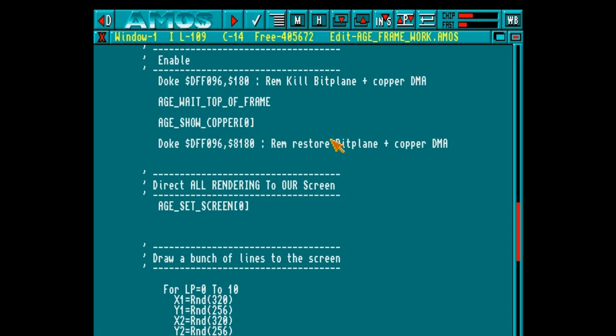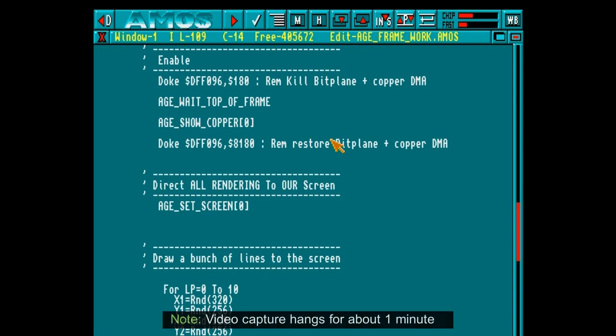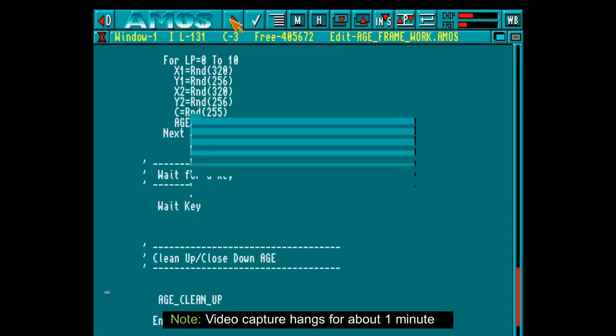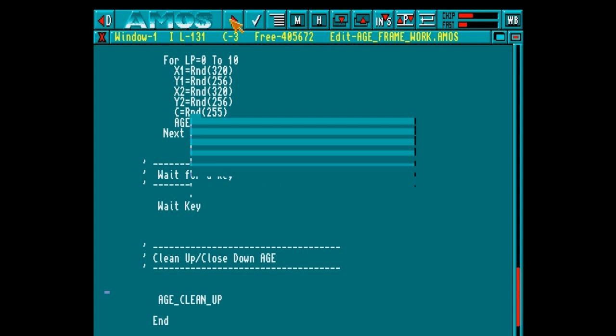Once your program is finished, it's important that you clean up the library. I don't want to save that. I just want to run the framework. So we've loaded that picture and drawn a few lines on the buffer. Pretty basic stuff.